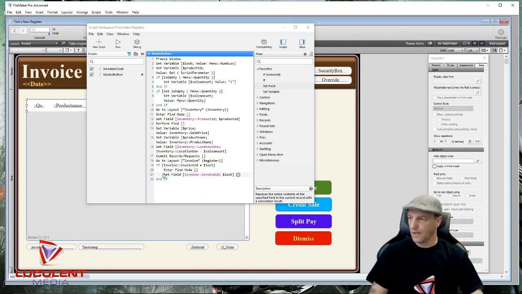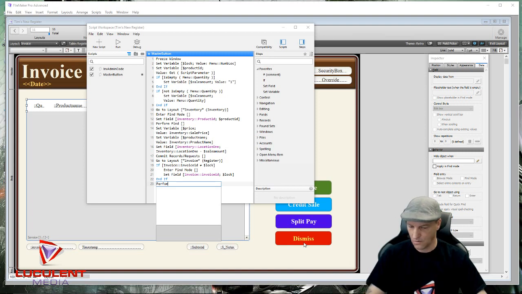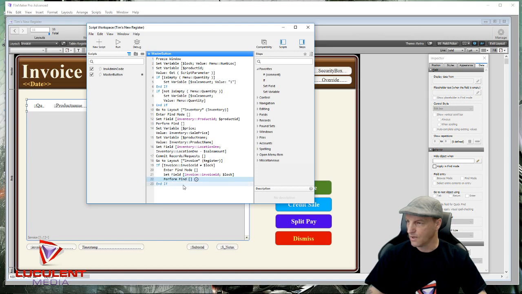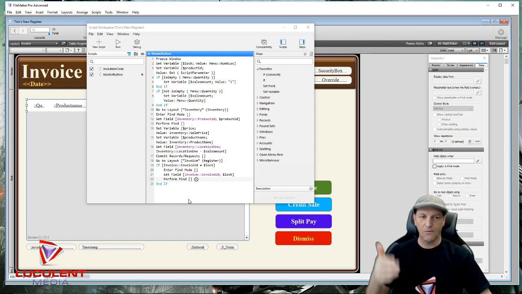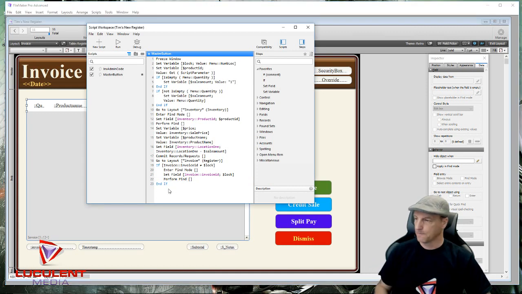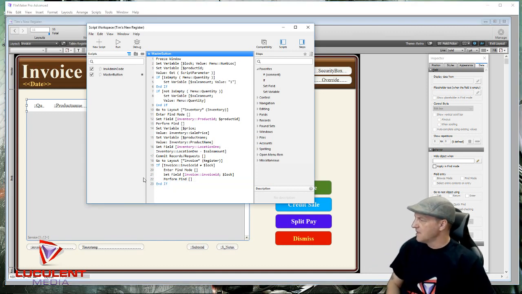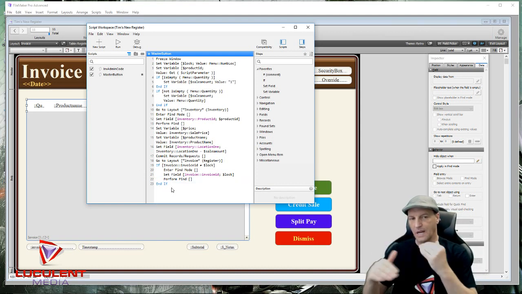And then after that, we need to perform the find. I'm so used to just doing the perform find, and then I'm just going to move it up here. And we don't need to specify any find requests. We'll just perform the find, and it will find that invoice number. And then we can just end the if, right? But now what we need to do is make sure that we're stacking our invoice correctly.